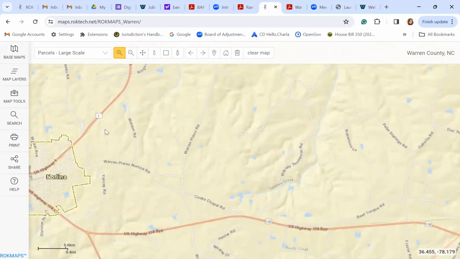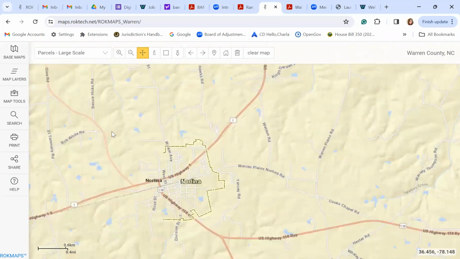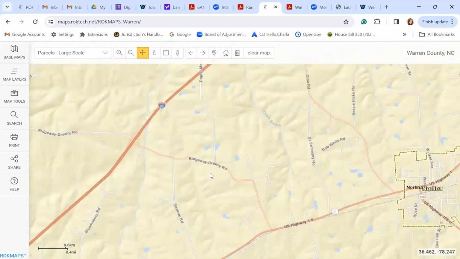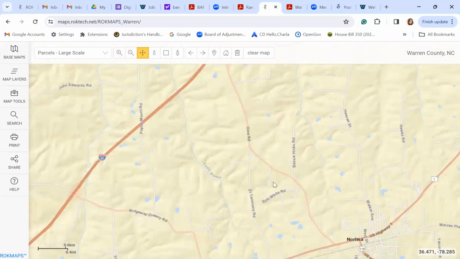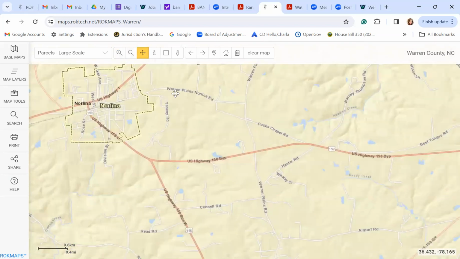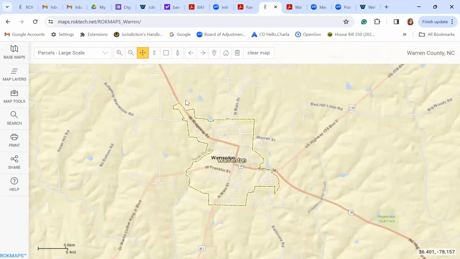You can scroll if you're on a laptop, using your fingers on your mouse pad. I recommend that you click your grabber. This is called the pan map tool. I call it a grabber. You click that grabber and then you click on your map and you can slide your map north, south, east, west to get to the area of the county that you want to be in.